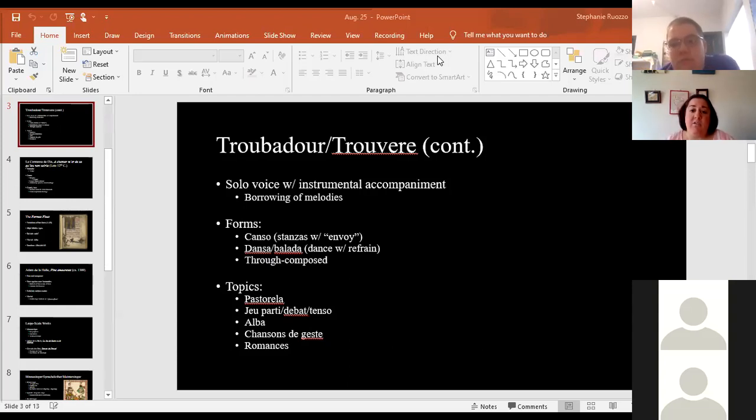Excellent. So basically what we have are repetitions of short blocks and repetitions of long blocks with refrains added in. Also, some of these troubadour songs could be through composed, no repetition at all, much like the Gregorian chant, where it's just beginning to end. You've got new notes for each word that comes up.